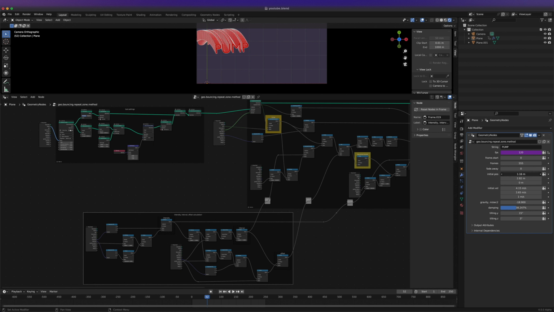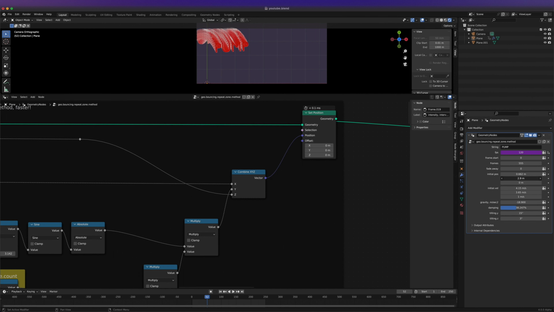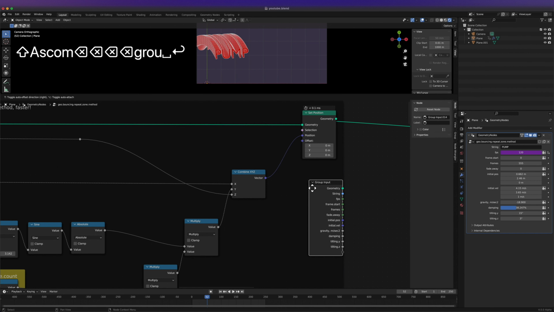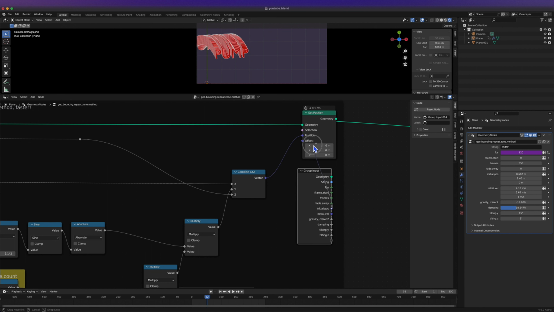Oh, do you have any idea why this is not functioning properly? It is because we didn't apply initial X position. On the other hand, the initial Y position is already taken into account in the position socket of this set position node. So we have to be cautious not to add the value twice. Good.